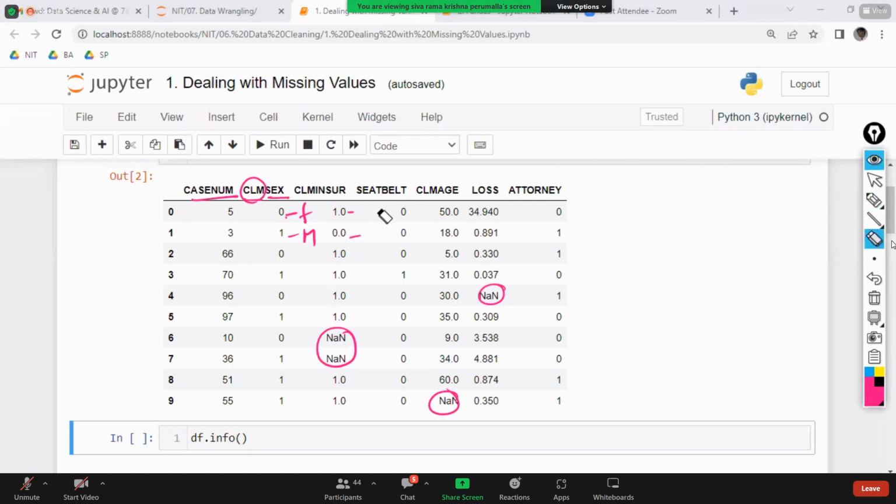Okay. Next one is with respect to seat belt, whether they wore the seat belt, yes or no. And what is the age of that person, and what is the loss they have made, and whether they have taken the attorney or not. For that particular case, attorney is available or not available. So this is the entire data. Now in this data, tell me where the missing values are. This is the missing value now.